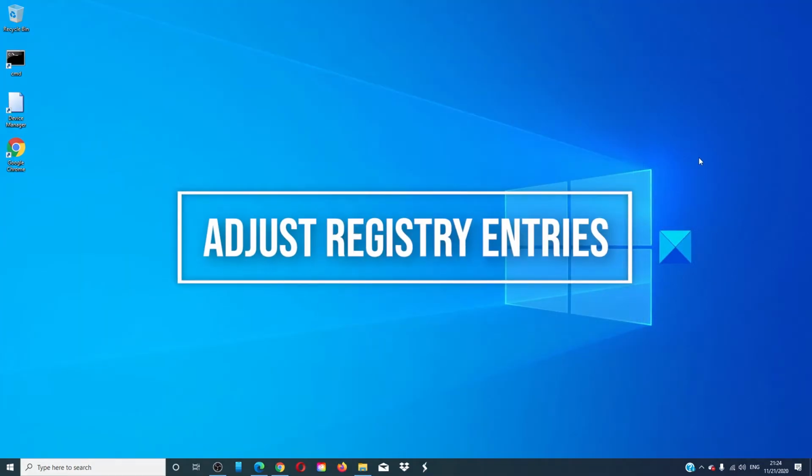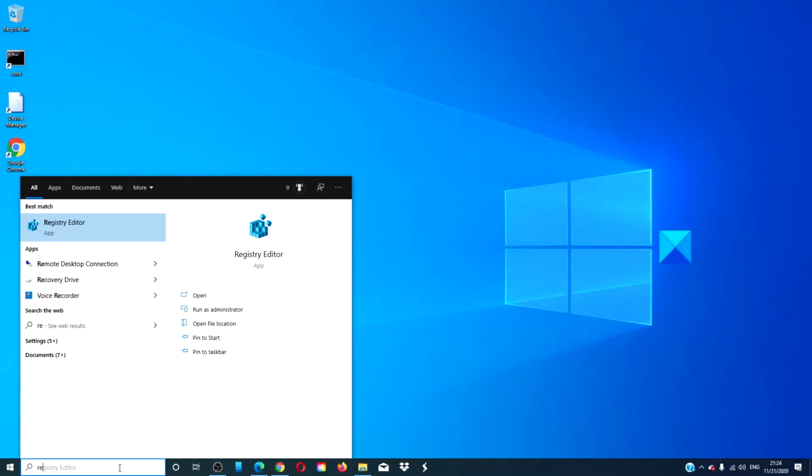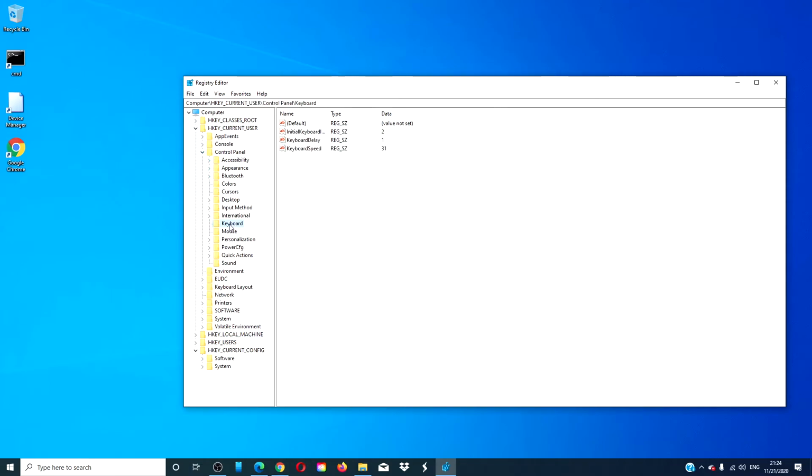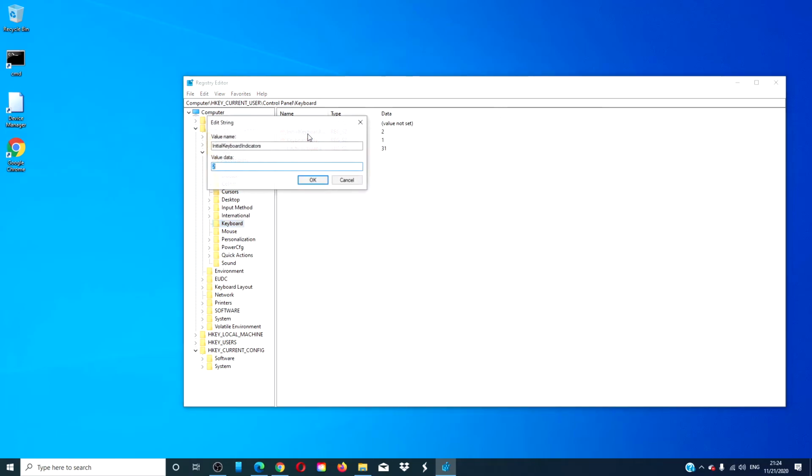We can look at registry entries. Go to the Registry Editor. Navigate to HKEY_CURRENT_USER. Go to Control Panel and find Keyboard. Locate Initial Keyboard Indicators. Double click on it and make sure that the value data is set to 2.